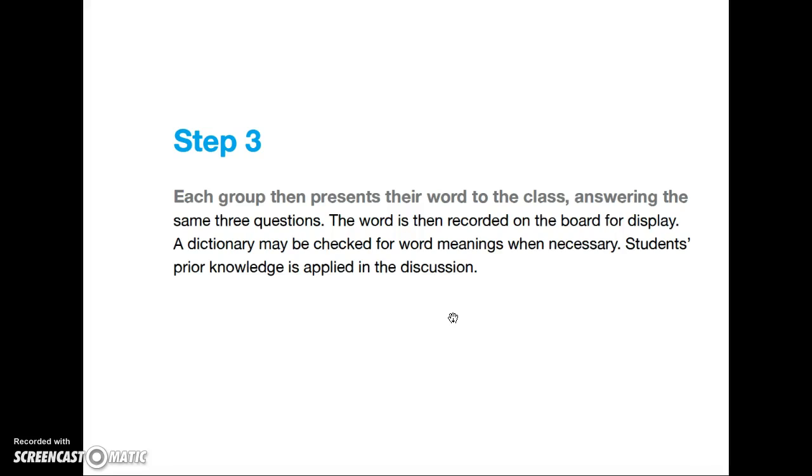Step 3. Each group at the end then presents their word to the class, answering those same 3 questions that I answered. The word is then recorded on the board for display. A dictionary may be checked for word meanings to see if they came up with a similar understanding of what the word means when necessary. Students' prior knowledge is applied in the discussion.